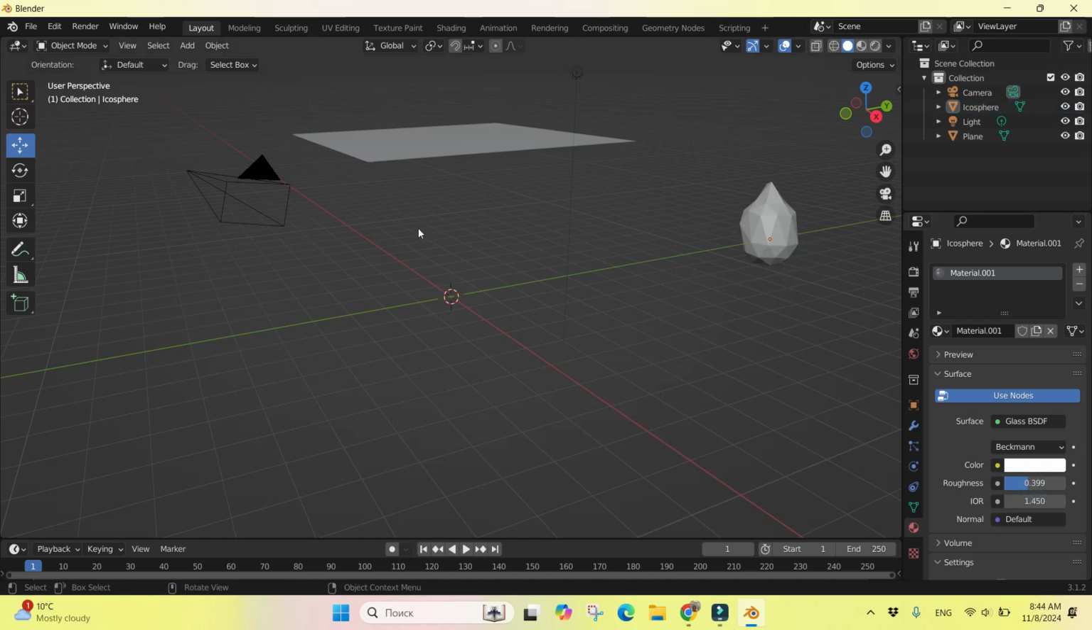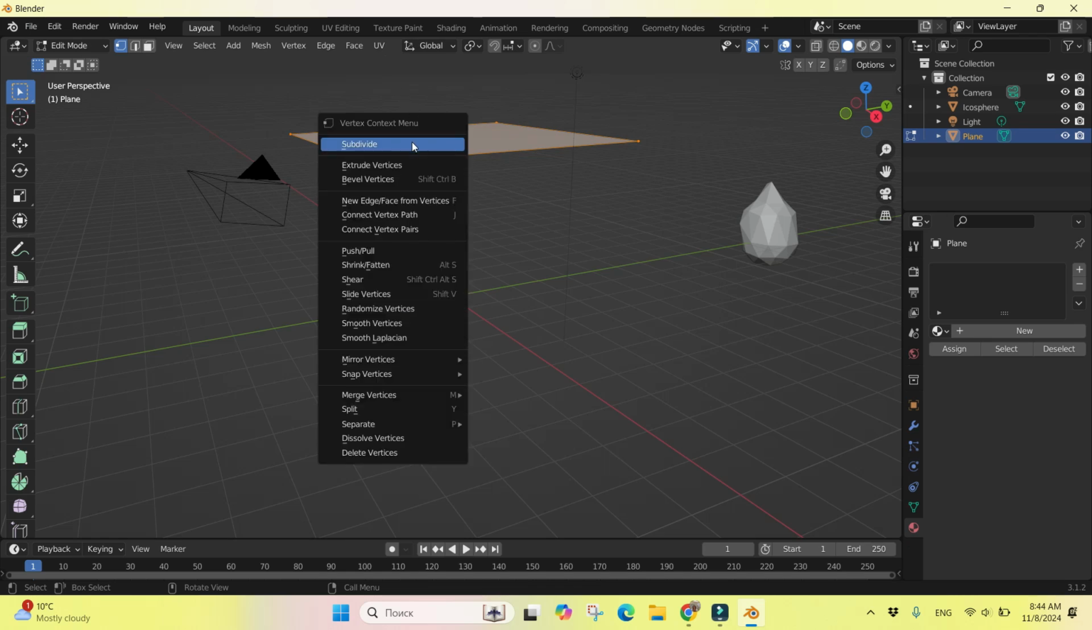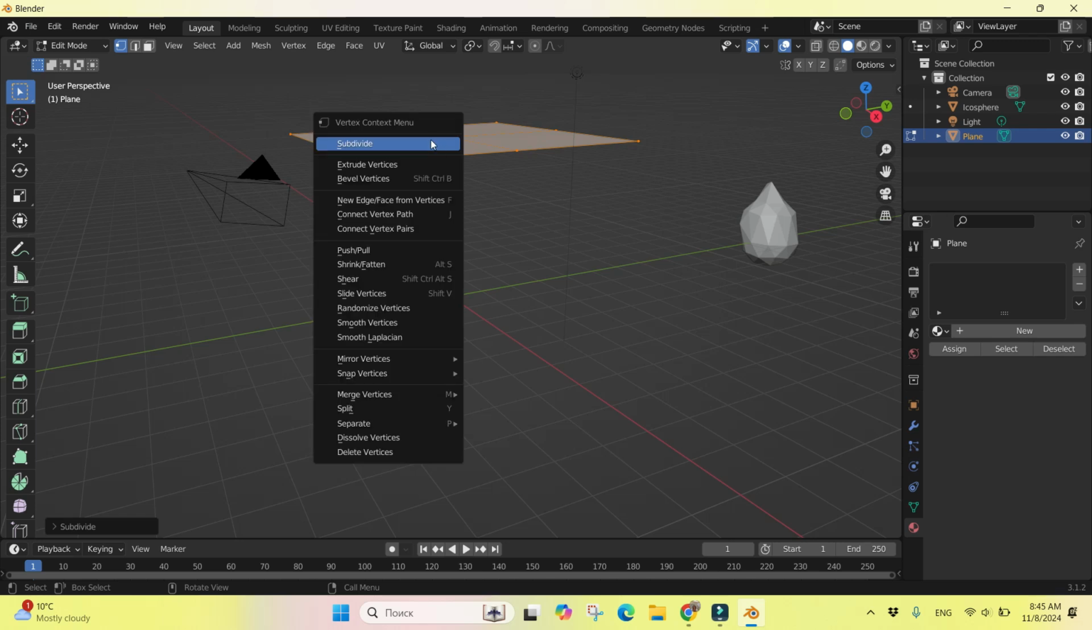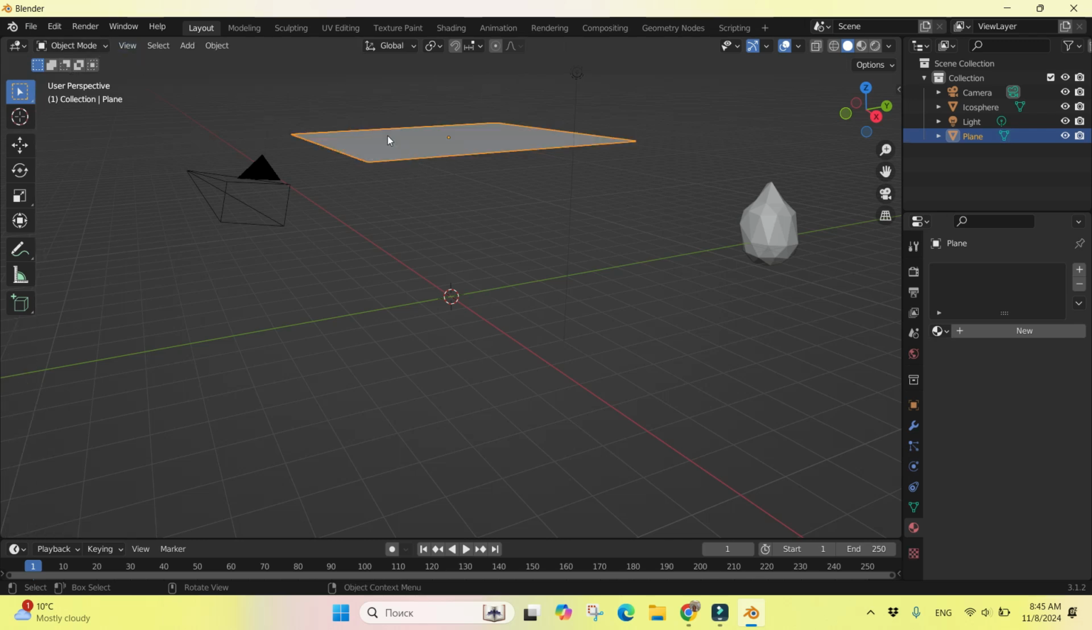Okay, done. Now I'm going to my plane and switching to edit mode, right click of my mouse and click on subdivide. Subdivide to 4 planes and doing the same. I will do it 5 times, for example. Okay, I subdivided, switching to object mode, and I will add the particles.